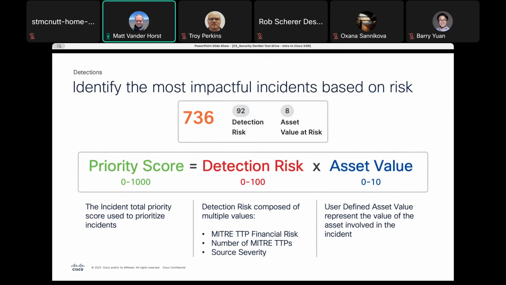As mentioned, the score is based on detection risk and asset value. The detection risk is based on the MITRE tactics and severity of the sightings from the different sources. So we look at what kinds of detections we have seen and how risky those detections are. The other part of the score is the asset value. When you have your assets in XDR devices, you might have an asset with a value of 2, which is much less important than an asset with a value of 10. Those asset values are taken into account to produce the final priority score that you'll see in the incident list.